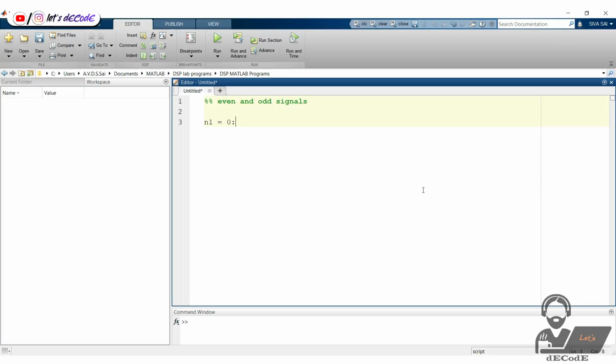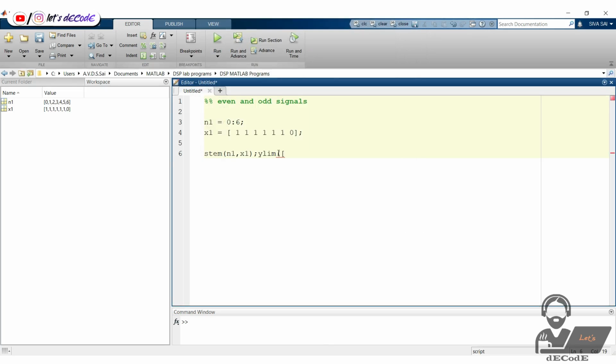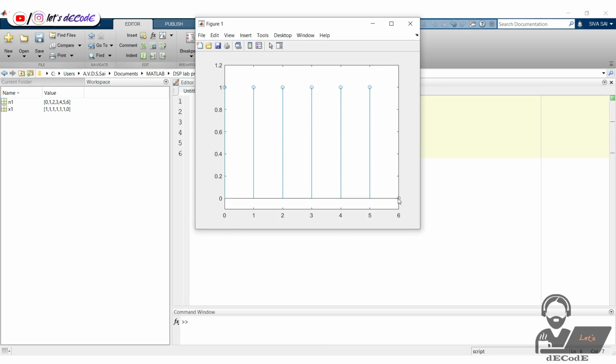Create a signal from 0 to 6, with ones from 0 to 5 and 0 at 6. Let's plot this to look at the signal. We cannot observe the signal clearly. Now change the y-axis limits like this. Okay, we can observe the signal.